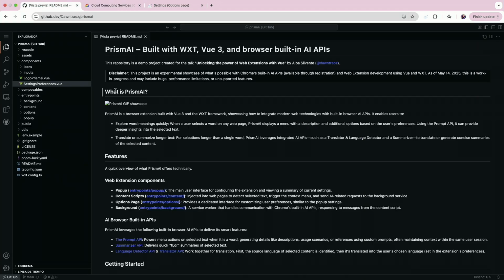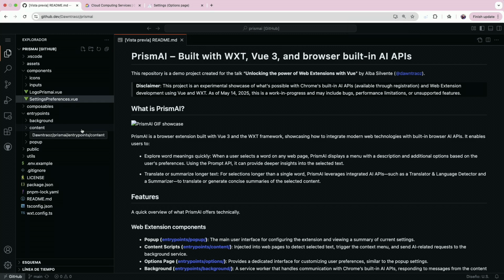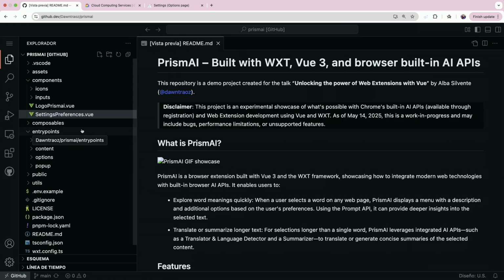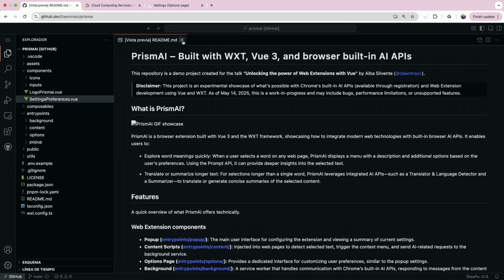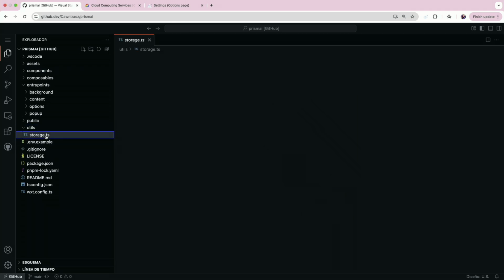And here I want to show you the code for that. Let me make it bigger because maybe it's too small. Yeah, well, maybe this is too much, but yeah. Okay, so initially, as I'm using the WXT framework, as I told you, it has an opinionated structure. Here you can see that the entry points are where the components of my web extension live. And then you have different folders for different things. And in utils, I have my storage TypeScript file.